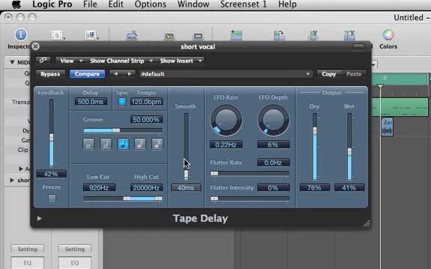Oops, I nearly forgot. The smooth slider will basically smooth out the flutter intensity and feedback.